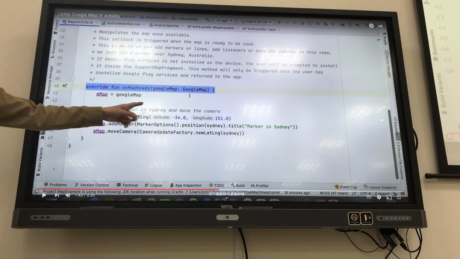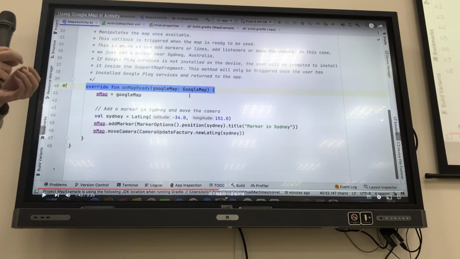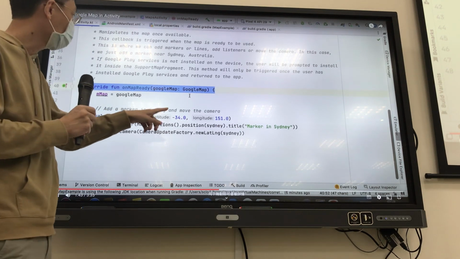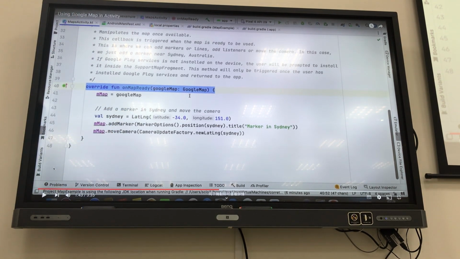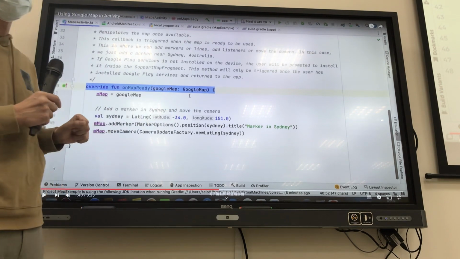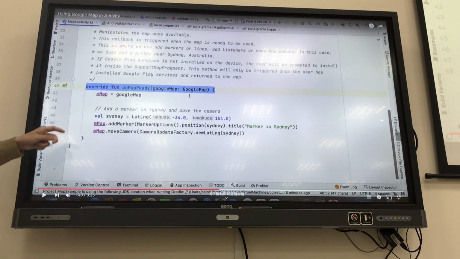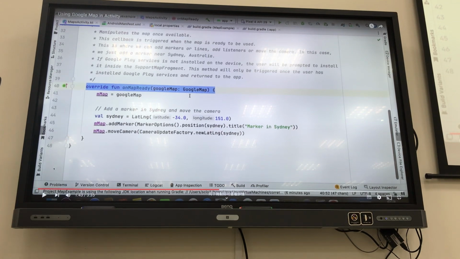For example, I want to place a marker on a certain location. In this case, I want to put a marker on Sydney, the capital city, by providing the GPS location. And then we call the marker function.